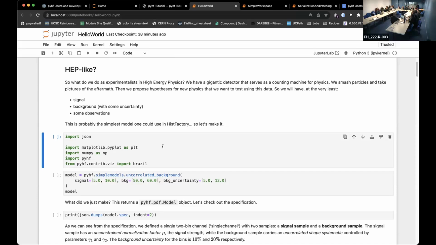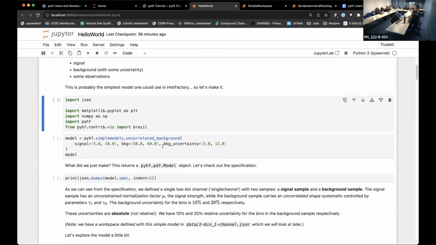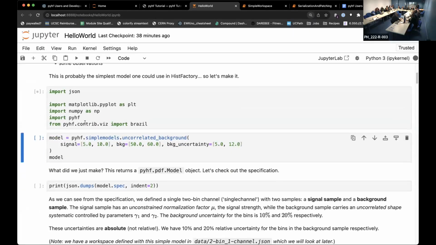So what you can see here in this code, we're going to go ahead and import some stuff. We're going to import JSON, matplotlib, NumPy, pyhf, and the Brazil plot, which we'll explain in a second. Is this big enough for everybody in the room to see? Okay, I can make it just one more step bigger. Maybe that's a little better.